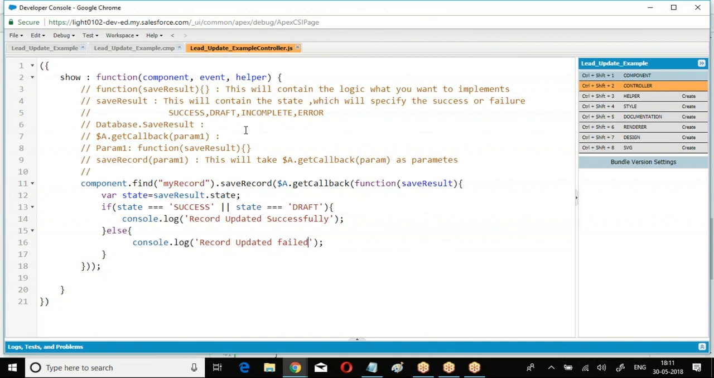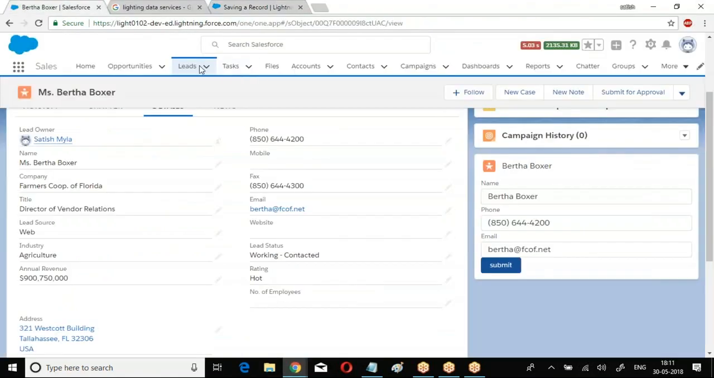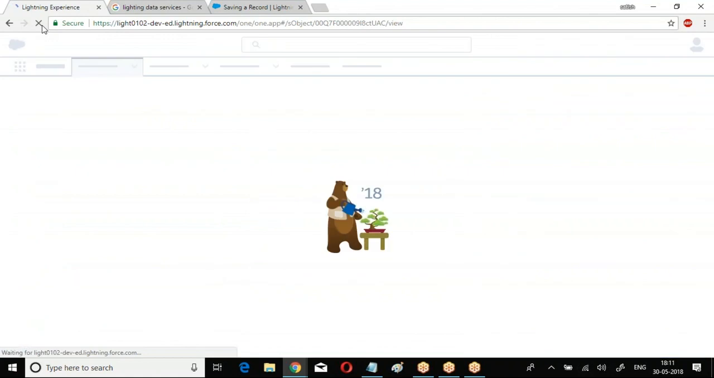What is that? When you call this component, what is it going to do? component.find record data. On that record data, invoke an operation called saveRecord. When you invoke saveRecord, what is going to happen? It is going to save the record and call the callback. What is the callback? We want to know whether it's a success or a failure. If it is success, we want to give one message. Failure, we want to give one message. So go back to the file. Don't make any changes. Just refresh the page.